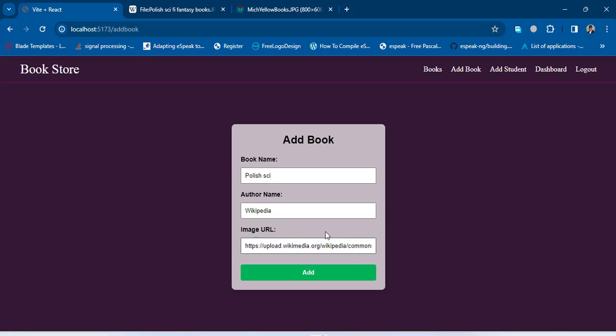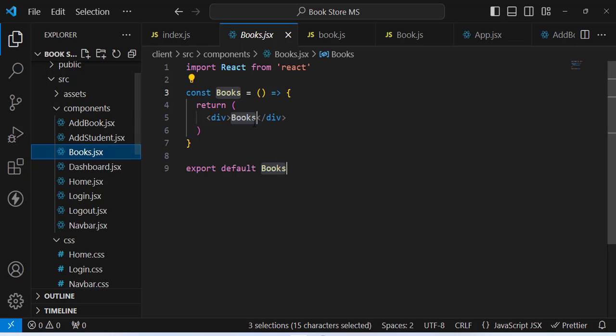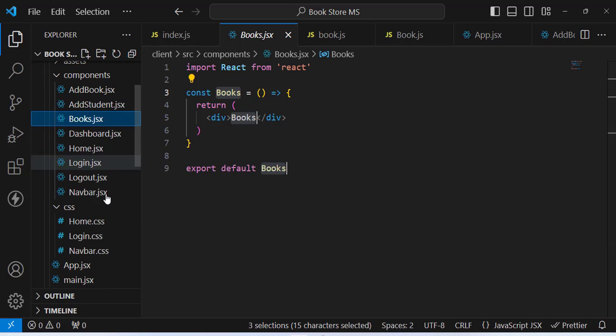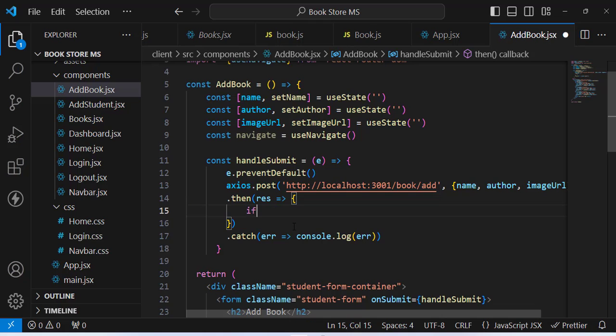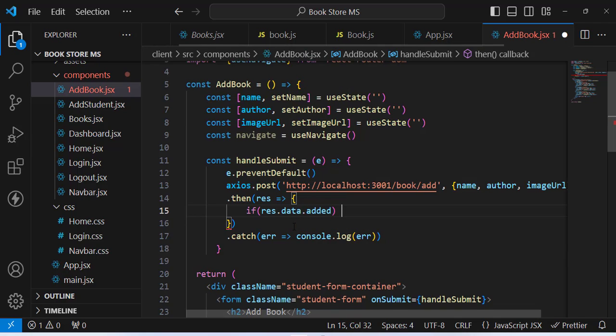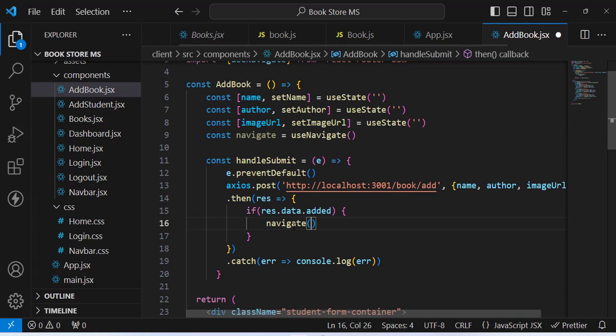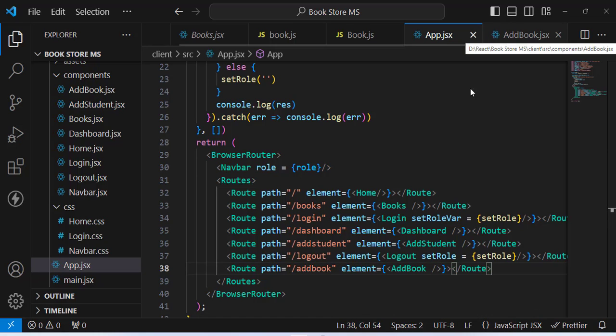Just close it. So after adding a book, we will move directly to the books page. Okay, to this page. So let's move to code, and see whether we have the books component. Yeah, we have the books component, that is okay. And let's come here to the add book, and here I will write: if response.data.added is true, then navigate to slash books. I think the route is books. After checking the route, yes, that is books.